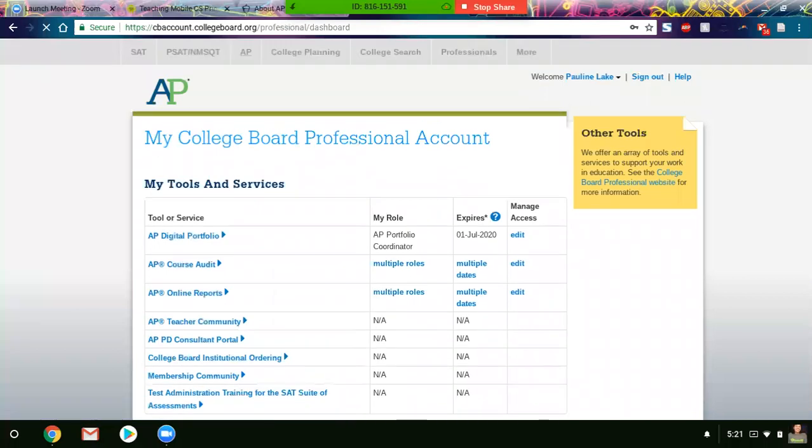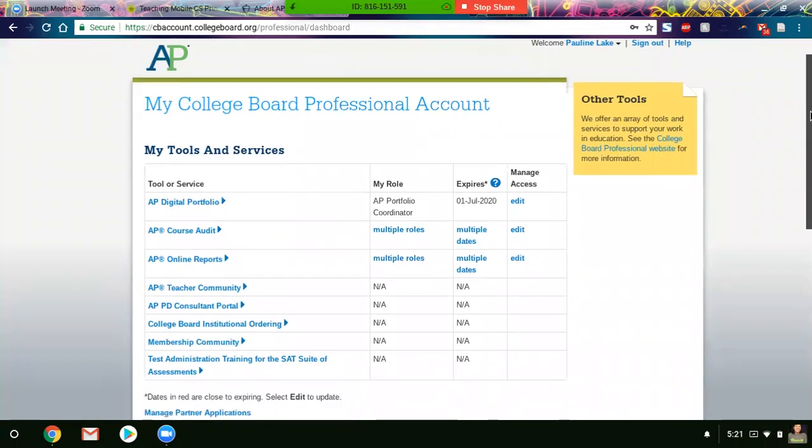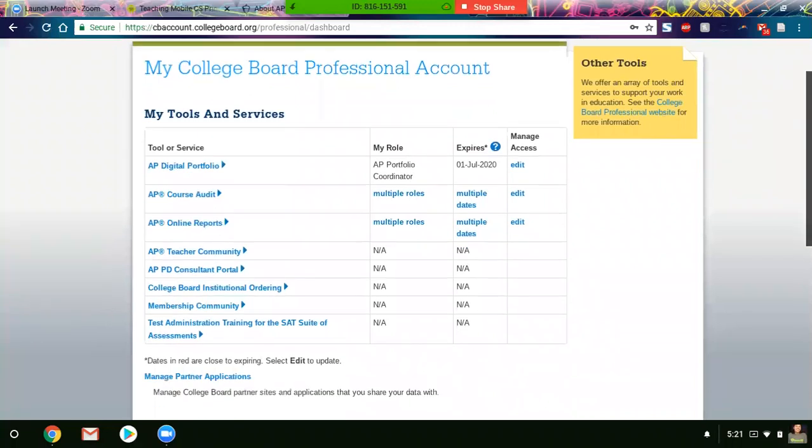Once you've signed in, you'll see this basic dashboard for all of the possibilities of options that you can do once you're signed into the AP College Board site. There'll be a list of things, and your list may be different depending on what you have accessed the site before, or you may have different options because you've never accessed the site.